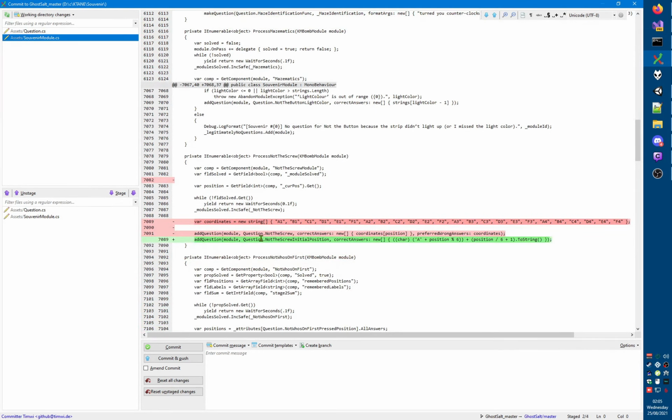And now I need to commit only the changes for not the screw. Okay. So this is a not the screw question. And then here we have those things. And this thing. I believe that's it, isn't it? Yeah, everything else is the earlier modules. Okay. So these are not the screw. Commit that, and then commit the minor fixes.